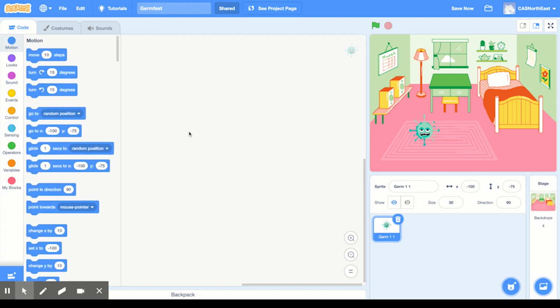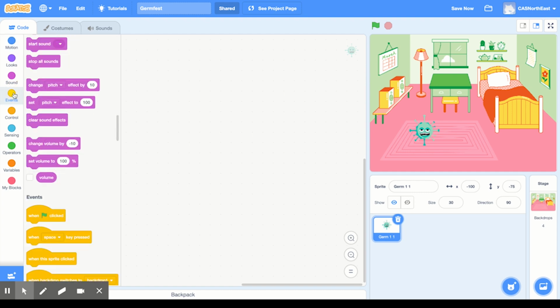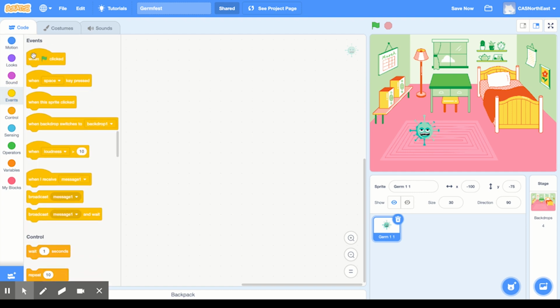Okay, so the first thing that we're going to do in our Whack-A-Germ game is make the germ move around randomly in the bedroom. With any code, we always need to start in the event section, and we can pick any of these, but we're going to start with when green flag clicked. When I click the green flag, I want something to happen. And what I want to happen is I want this germ to move around randomly in the bedroom.